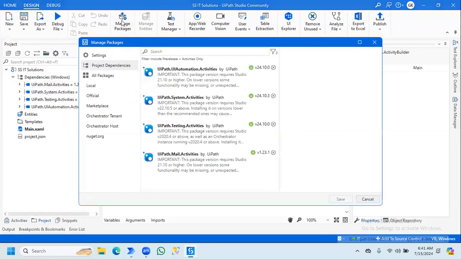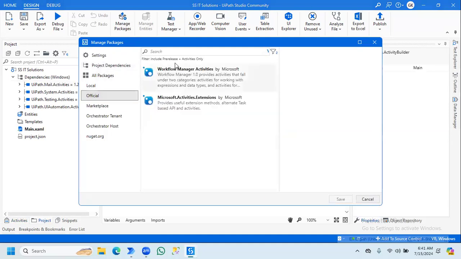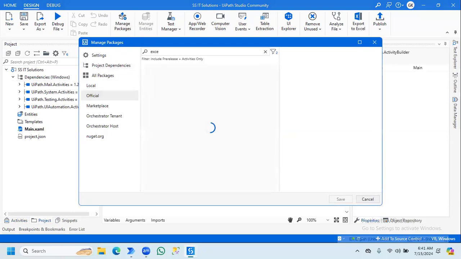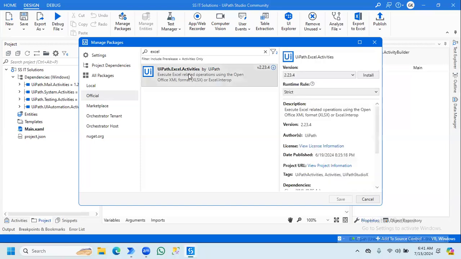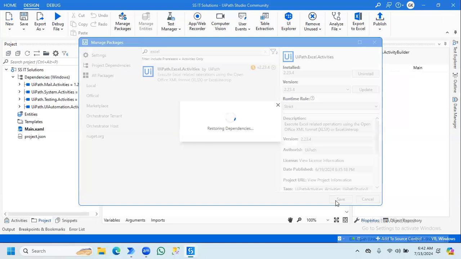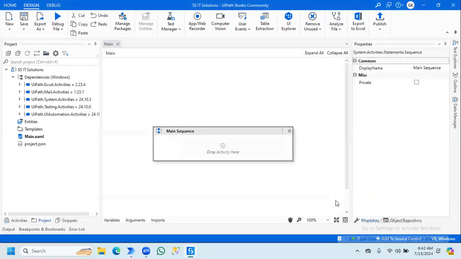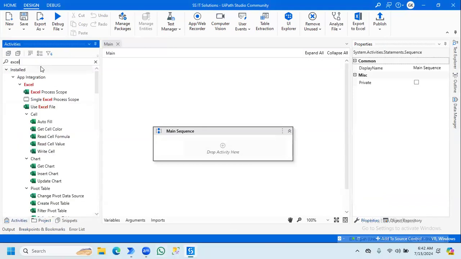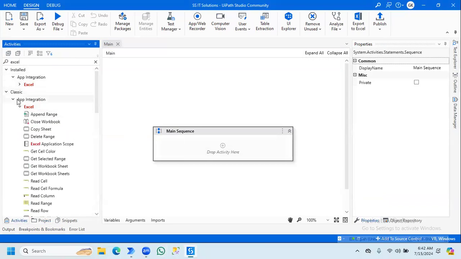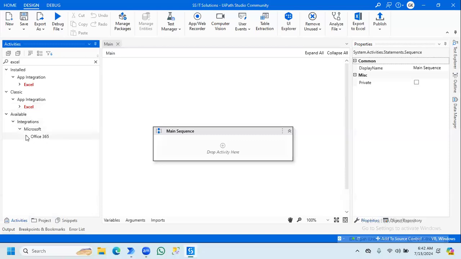Okay. So go to manage packages, official, say Excel. These things you have to do multiple times in your life, removing whichever is not required, whichever you are not using, you can remove. Whichever you want, you can bring in here. Click on this, say install, save. Okay, now go and check. See, all the Excel activities are there. Classic app integration X. And this was already there. So like this, you can add your activities, whichever you require, and remove the activities, whichever you don't require. Okay, that is one thing.